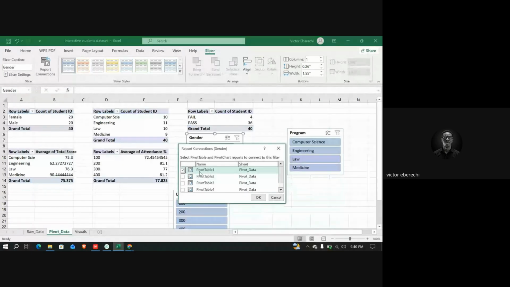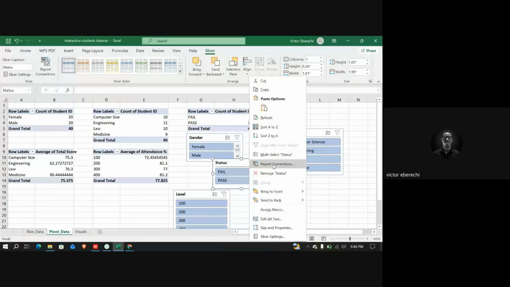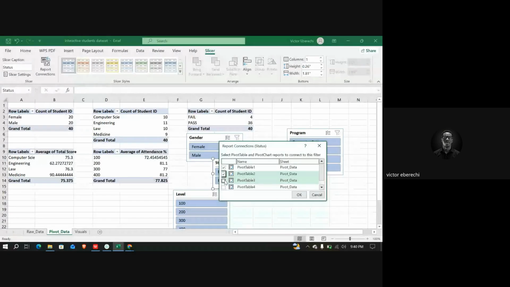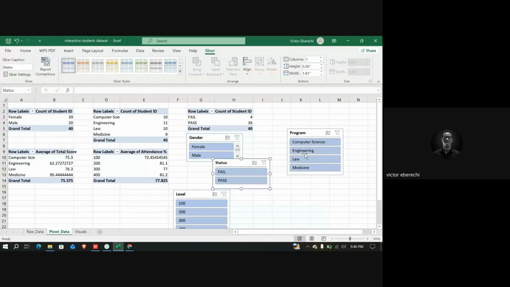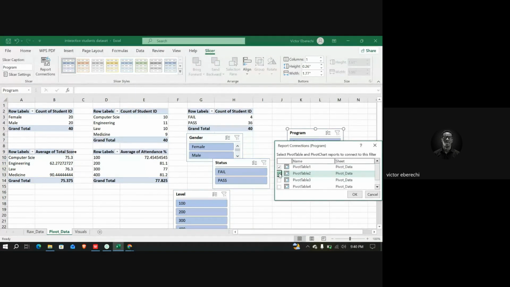Remember, all my pivot tables are called PivotTable1, PivotTable2, PivotTable3, up to PivotTable5, I think. Yeah, so I have 5 pivot tables. So I'm going to select all of those pivot tables such that my slicers would affect them. So I've done that for the first slicer. I'll come to the second slicer. I'll do the same thing, report connections. I'll select all of my pivot tables, and I'll click OK. I'll come to my third slicer, report connections. Remember to always right click.